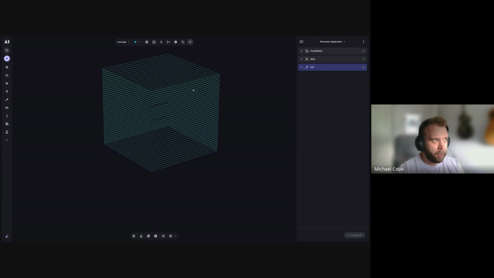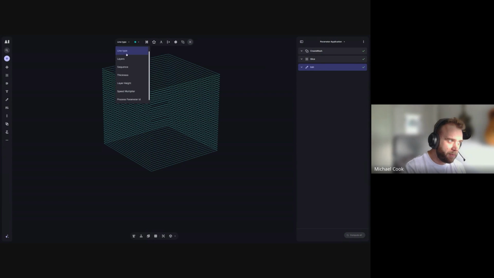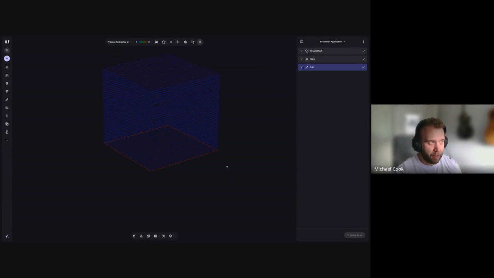And there we go. You're looking at it now and you're thinking, nothing's happened. There's no changes. Well, because we've got the process parameter setting checked, we also have an additional visual tool that we can look at, and we can look at the process parameter ID. And there you can quite clearly see that process parameter ID 2 is red, and everything else is process parameter ID 1. Okay, that is as simple as it gets.